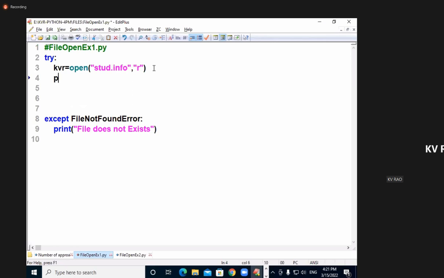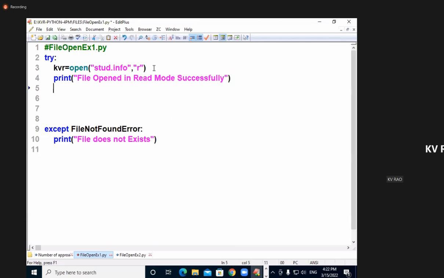Now what I'm saying: print "file opened". In which mode? Read mode or write mode? Read mode. Be careful by yourself. If you give the wrong answer, you need to go out. Read mode, successfully. If you say the opposite, it's a dangerous situation.